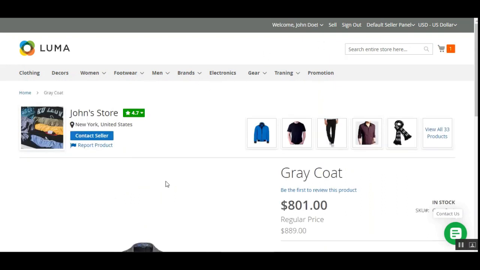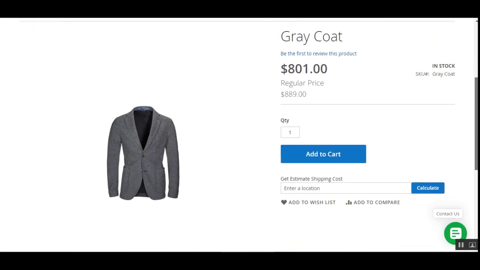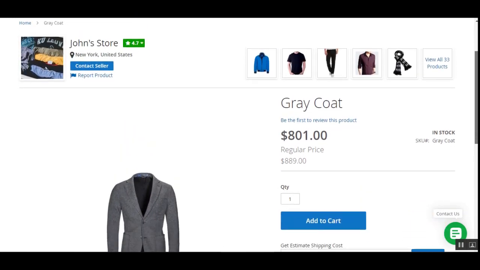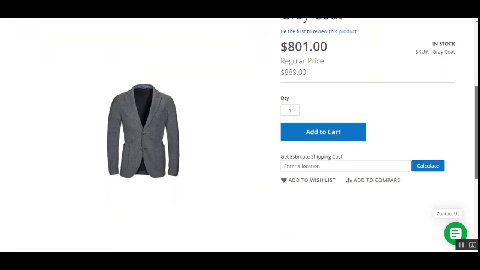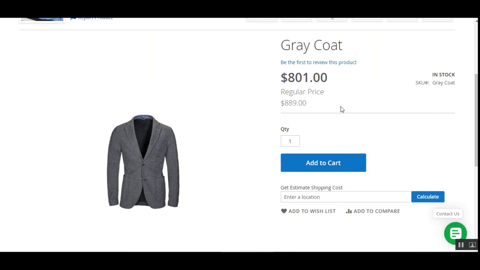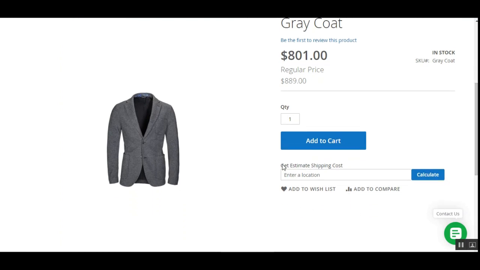So here we are on the product page right now. That's the gray code product, and here we can see that it's the product of the John store, and the store is located in New York, United States. Now the customers would be able to check the estimated shipping charges for this product, and to do so the customer needs to enter the location within this text box where we have the get estimate shipping cost label.